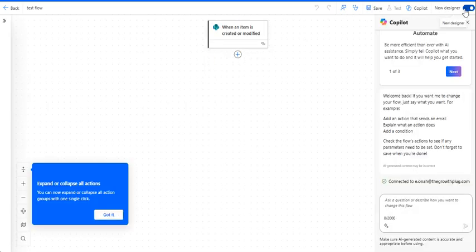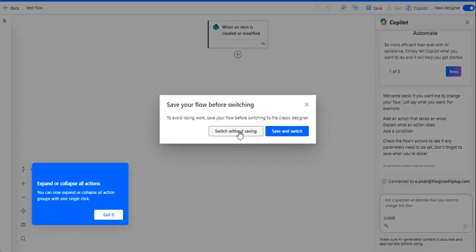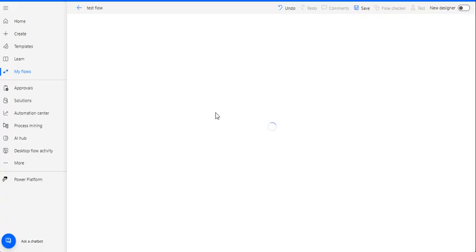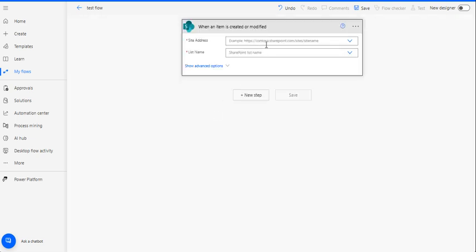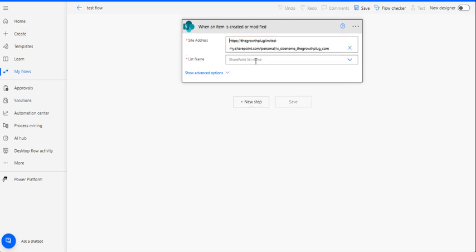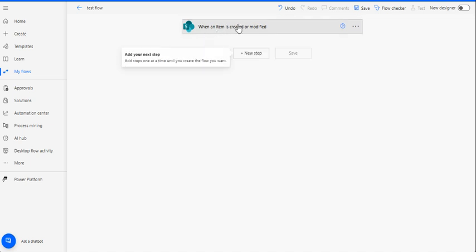Let me take it out from this new designer. Start saving. All right, once this comes up, you input your site address. I want to enter a custom value. Then input your list. So this is our trigger, whenever an item is created or modified.